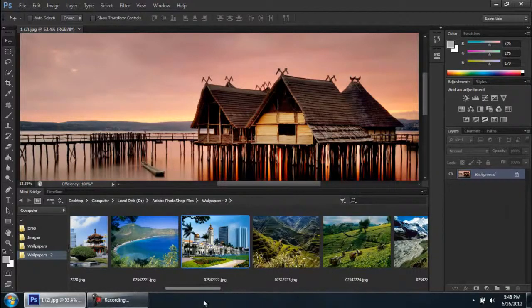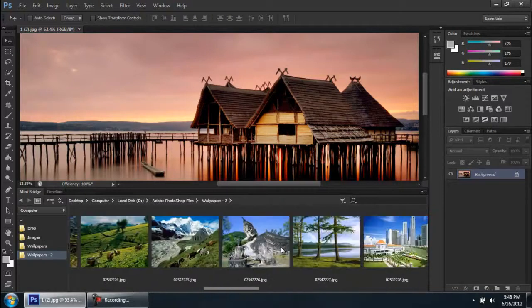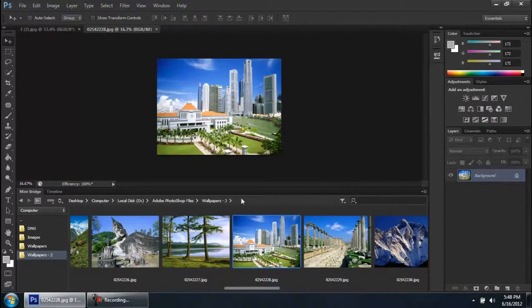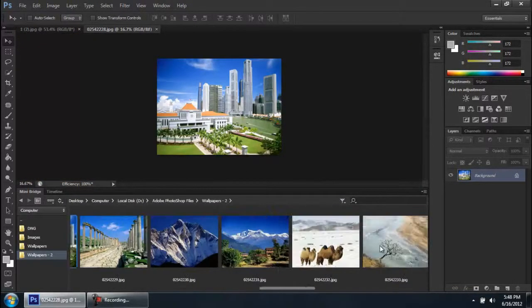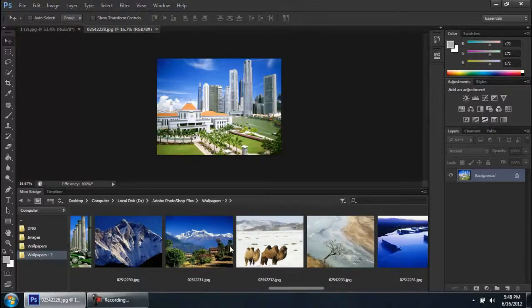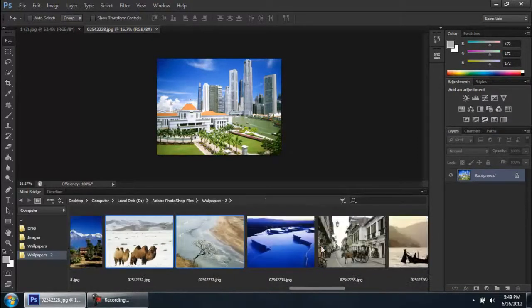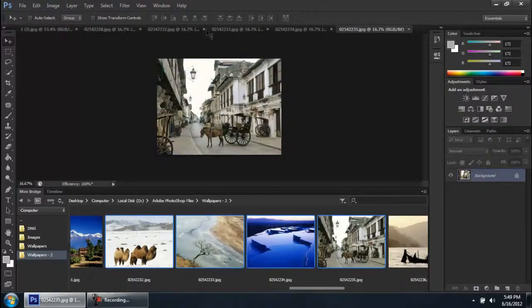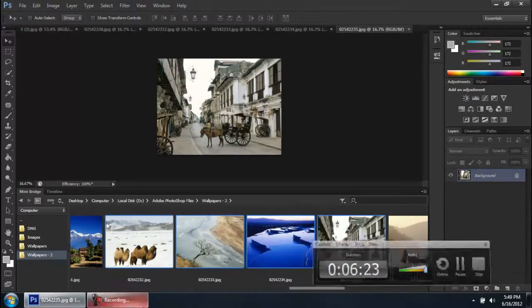Now if you want to import an image into the actual Photoshop software, just double click on the image and that image will open in Photoshop. If you want to open multiple files, just click on one file and hold down the Control key on your keyboard, and you can select multiple files and double click on all of them, and slowly everyone will open in Adobe Photoshop, which is just above Adobe Mini Bridge.